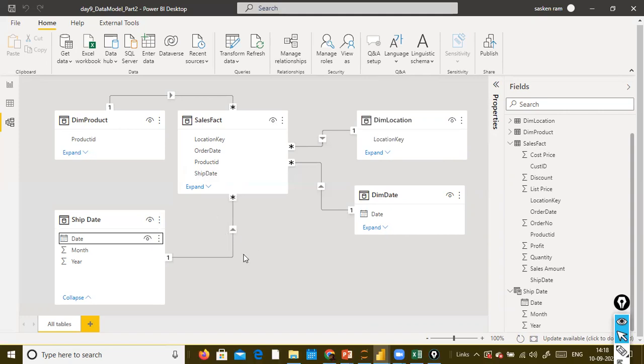Using this approach, we landed up having only active relationships between the tables. Can you see any inactive relationship? No, right? We don't see any inactive relationship. All are active here.